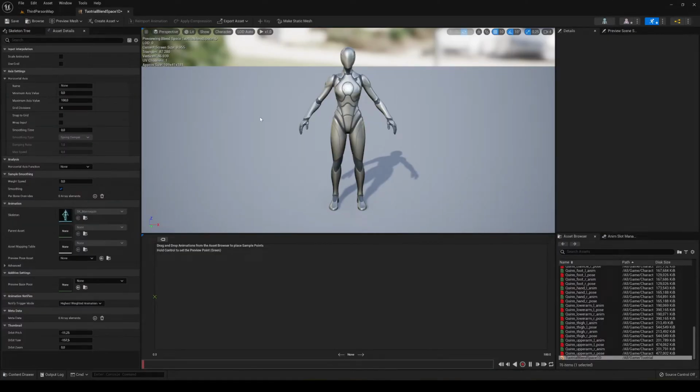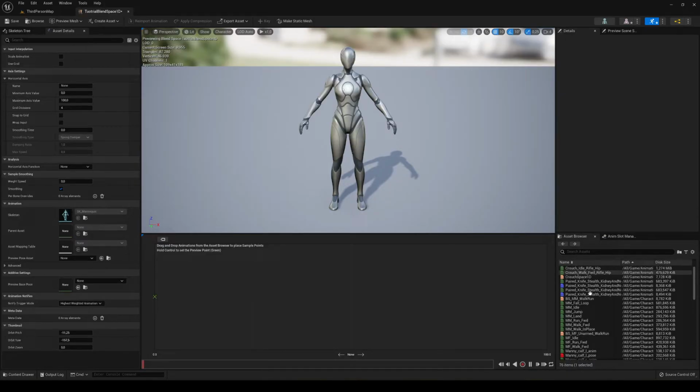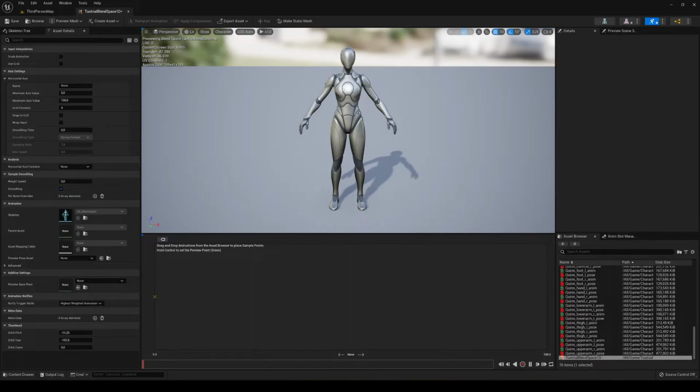All right, so when we open it, you will see some different options, and I'm gonna explain what everything means. So first of all, we have our character preview, where we'll be previewing the animations that we have. Then we have the asset browser on here. In here, we will basically find all the animations that we currently have available for this skeleton, for this character, and we can just drag them in.